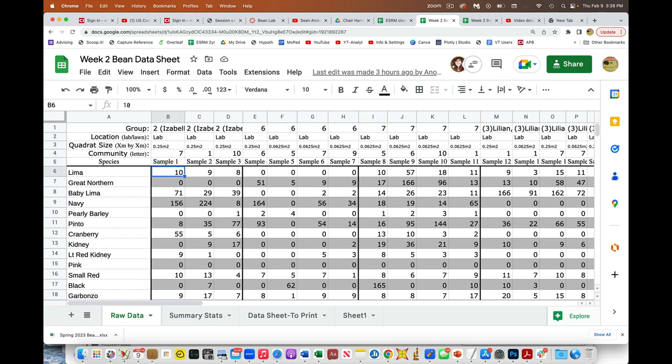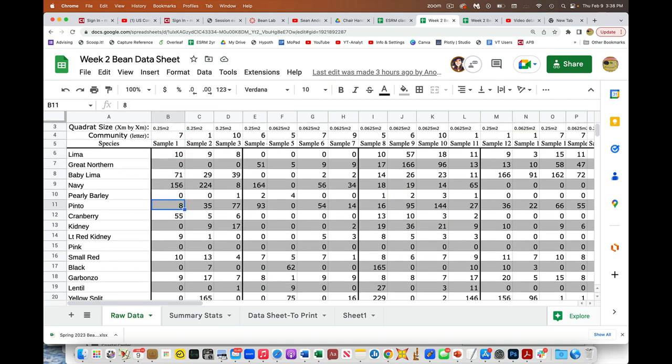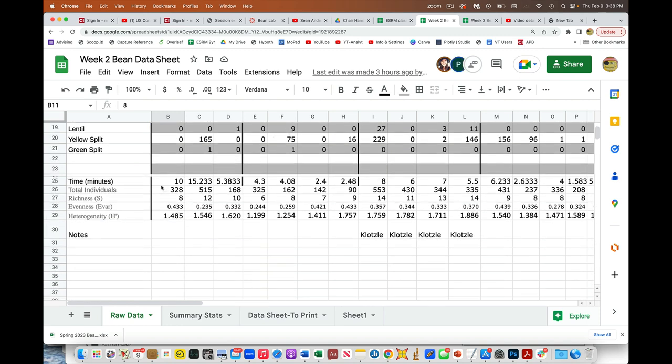And in this case, which group here was the entity that did the survey? And then we have how many Lima beans we have, how many Great Northern beans, et cetera. And down here, I've put the statistics for that particular measure for that particular group. Okay.